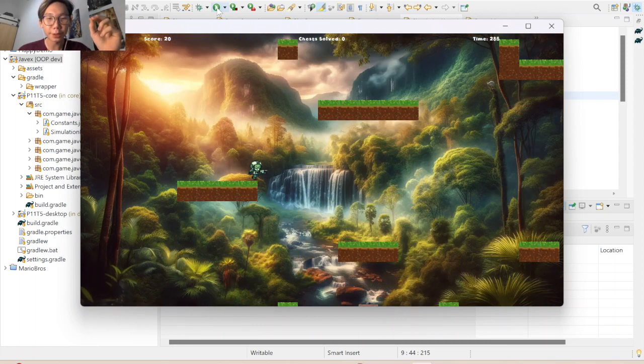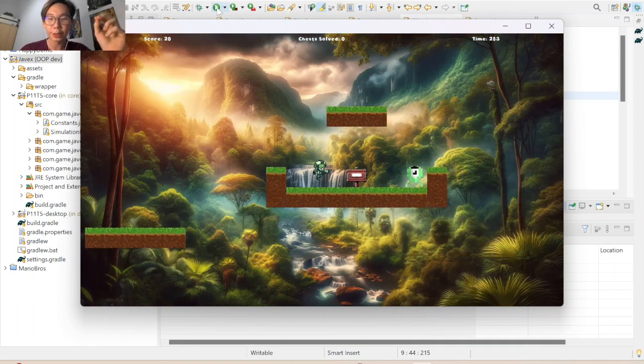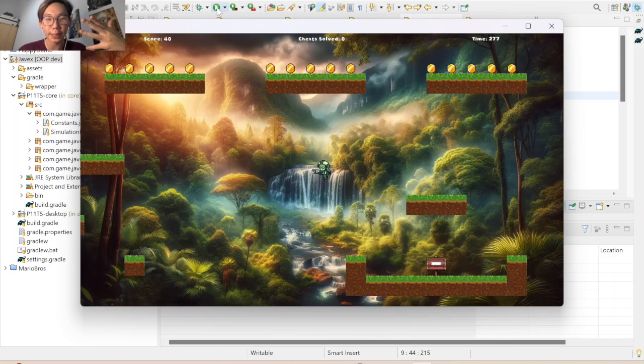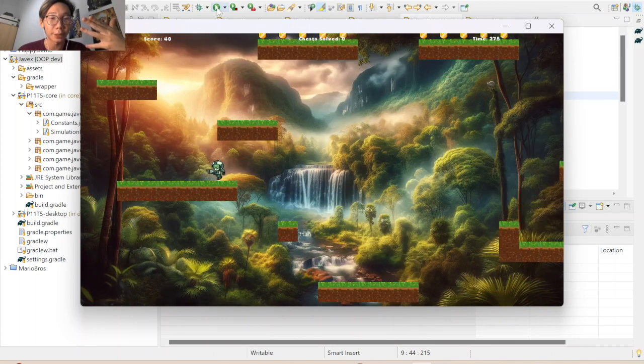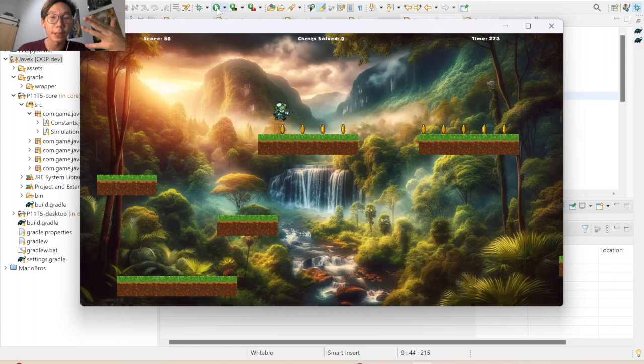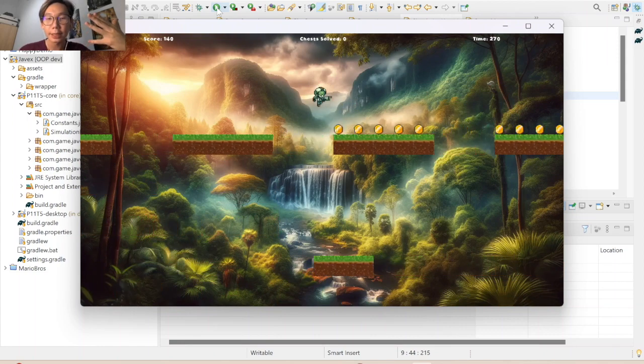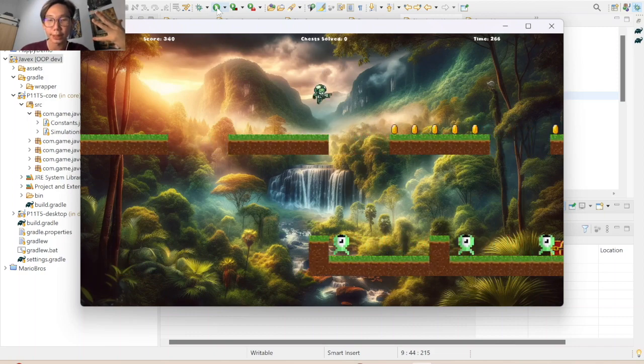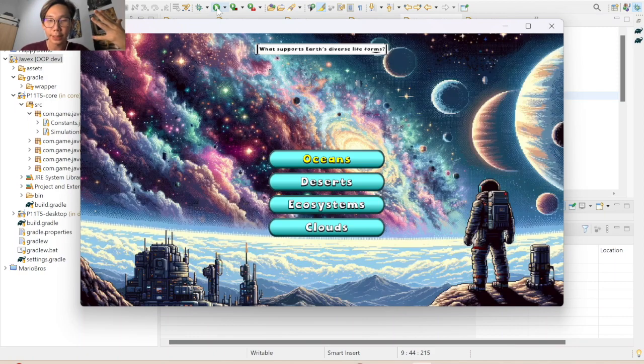So for example, if I were to go up here, there's another signboard here. I kill the enemy first. You can see that Earth supports diverse ecosystems. So this is information that we will be educating the player, or secondary school students, our intended target audience. Now I'm collecting the coins. You can see that on my top left corner, the score is increasing as well, right?